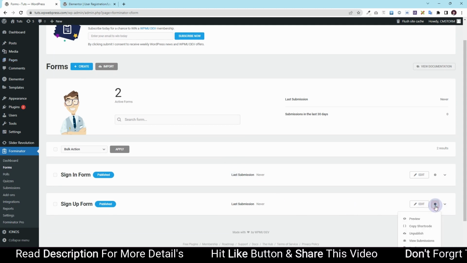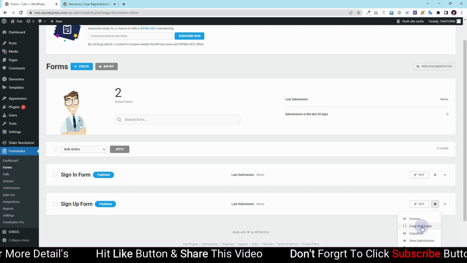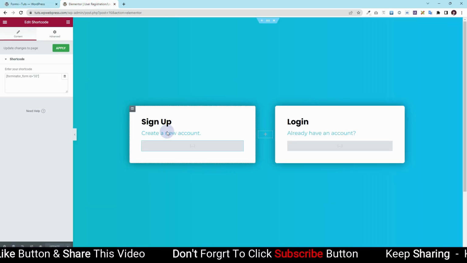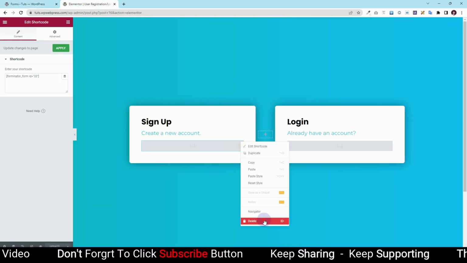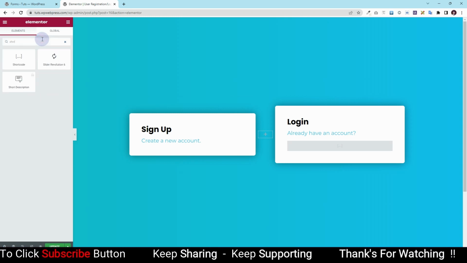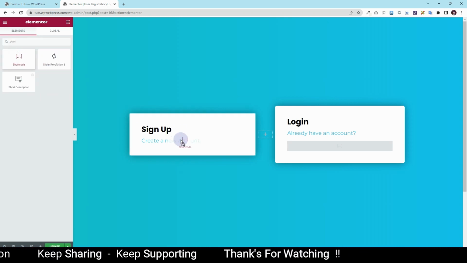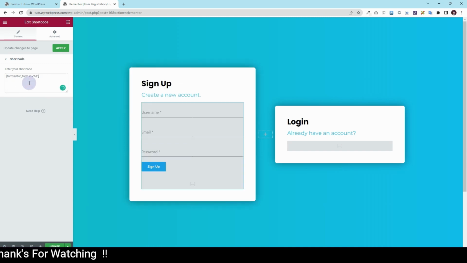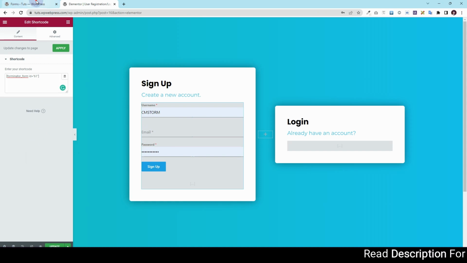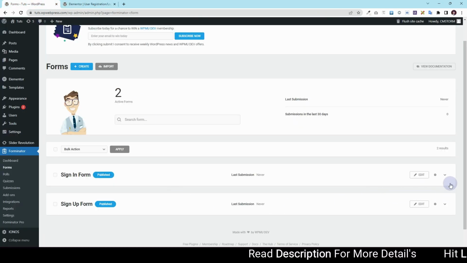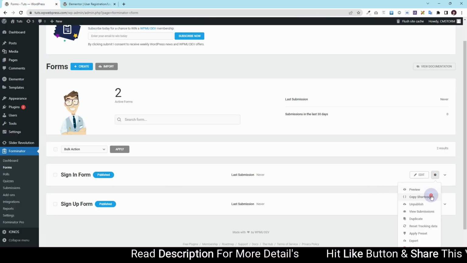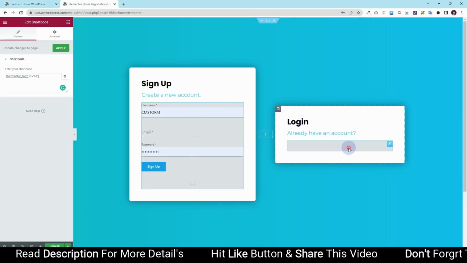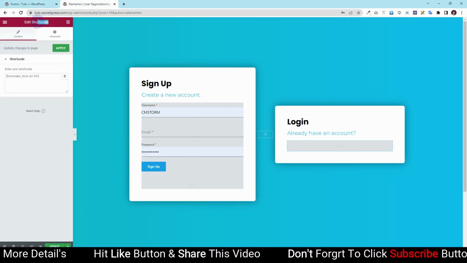So if you click on this gear icon here for the sign up form, I'll click on this copy shortcode, and then I'll remove this from here. I'll search for shortcode widget, and then I'll paste this widget here, and I'll insert the shortcode. And now you can see here is our sign up form. The same thing I want to do for the sign in form. So I'll click on this gear icon, I'll copy the shortcode, and in this shortcode widget you can see this is shortcode.